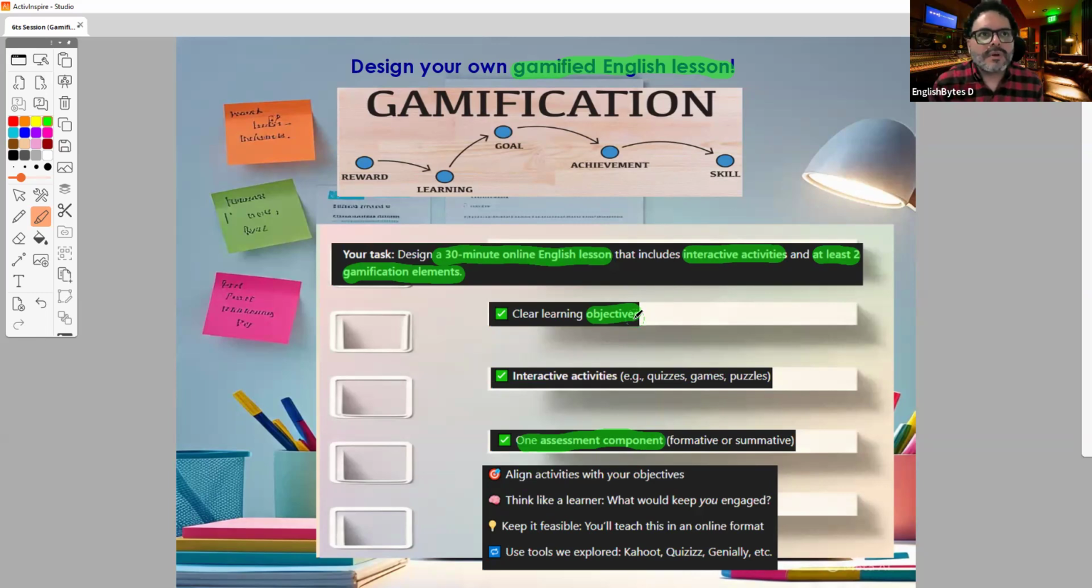Like if your objective is for my student to understand the differences of use between will, present continuous, and going to, the activities will help my student work with those three and understand the differences. A maximum or minimum? It's a maximum. Maximum 30 minutes.